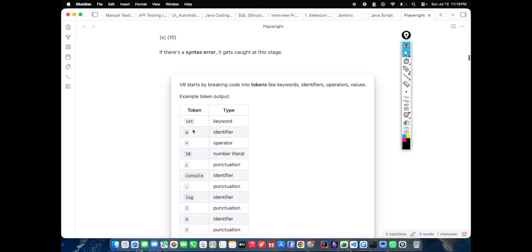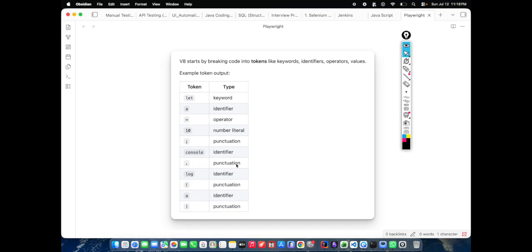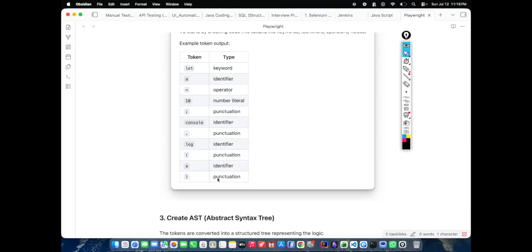Same thing: let is a keyword and a is an identifier or variable, this is an operator, and the number literal is a variable value, and this is a punctuation, like the semicolon and all. Console is an identifier, dot is a punctuation again, log is an identifier, and then punctuation like whatever the semicolon or dot or bracket, all those things we are using, so all those things will come under the punctuation.